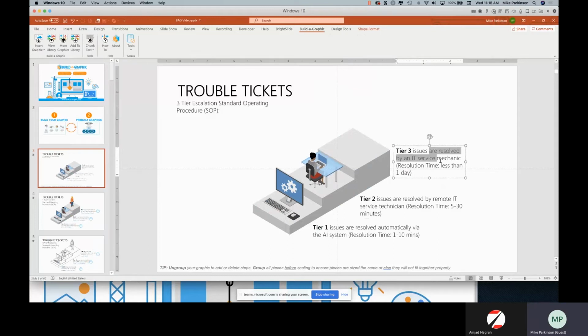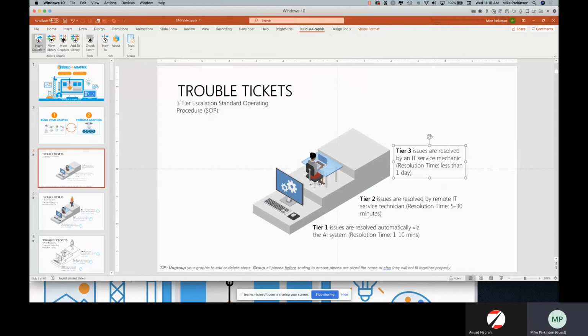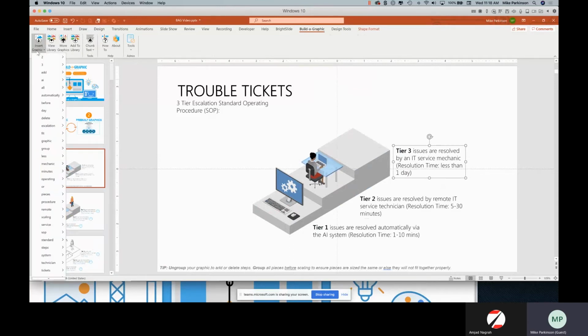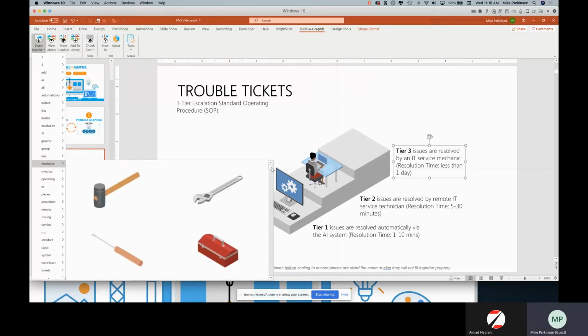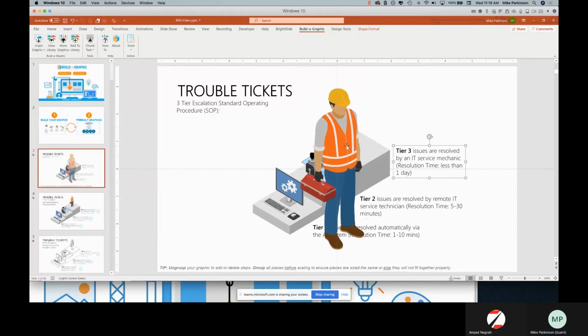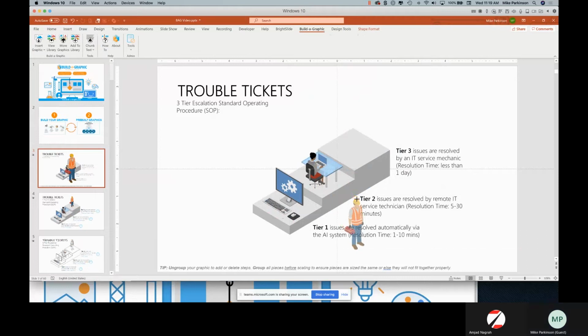So Tier 3 issues are resolved by an IT service mechanic. So I'm going to go to Insert Graphic. I'm going to look for mechanic. Let's see if we have mechanic. We sure do. Let's do this. I don't like that. I don't like that. Oh, I like this. So I'm going to click this. I am going to shrink it down and put it on the step. And then boom, I have my graphic. So that is a very fast way to do it.